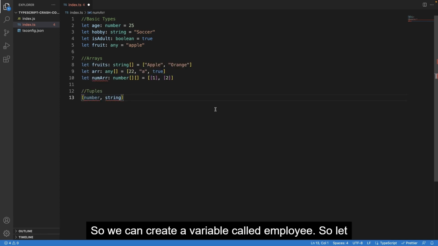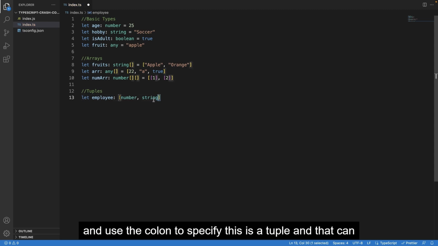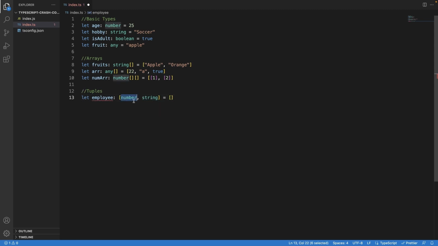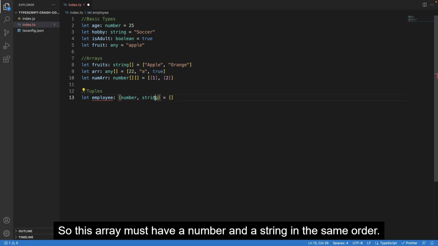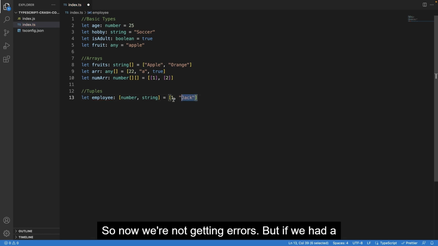So we can create a variable called employee. So let employee, and then we use the colon to specify this is a tuple, and that can equal to an array with a number and a string. So this array must have a number and a string in the same order. So the first value must be a number like 1, and the second value must be a string. So let's say Jack. So now we're not getting errors.